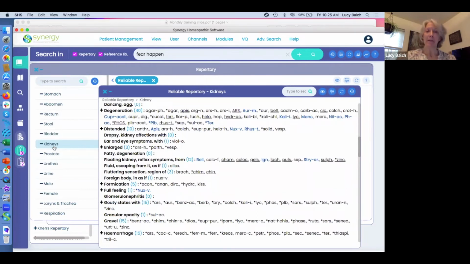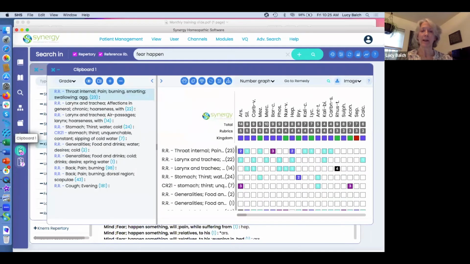And so let's go back to the clipboard. We'll go back to this clipboard. And what I want to do is do some combining first. So what we had was these two about the larynx and the hoarseness. I want to combine those. What I do is I highlight both of them.